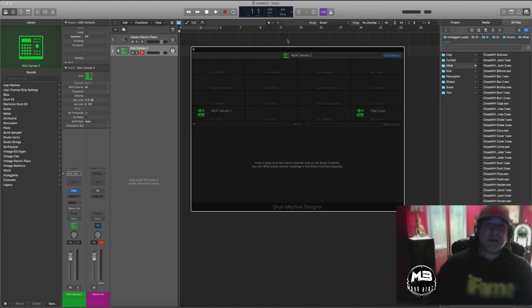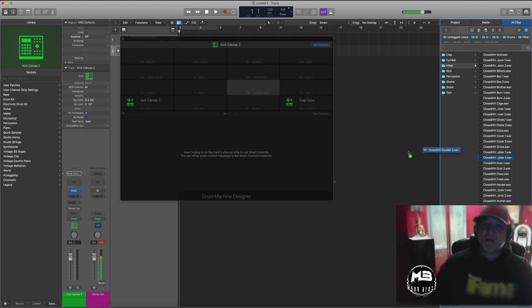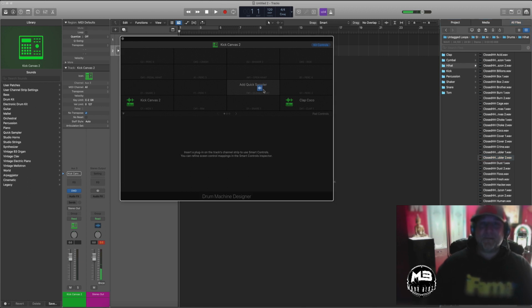Keeping it open, we can now grab a hat, and I will grab, let's see what we have. That's a decent one right there. So once again, I'm going to hit the key that I want to place this hat on so it highlights, see? And then I will grab this sample, and I will drag it here. Cool. So I made a basic kit right there, right? Let's drop that in. Drop it in. Come on, you can do it.